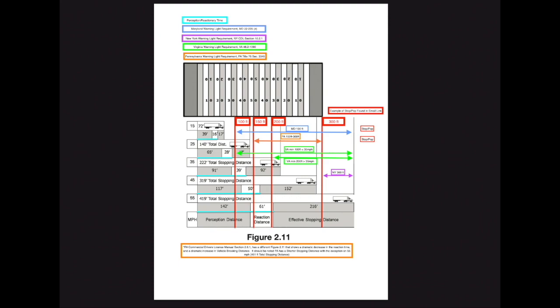I made this graphic to try to visualize what I was trying to convey in the earlier videos I did. I did one for Pennsylvania, Maryland, and Virginia. So let's jump into it. It's based off of Figure 2.11 in most states' commercial driver's license manual. Figure 2.11 can be found in Section 2.6.1, Perception, Reaction, and Stopping Distances.